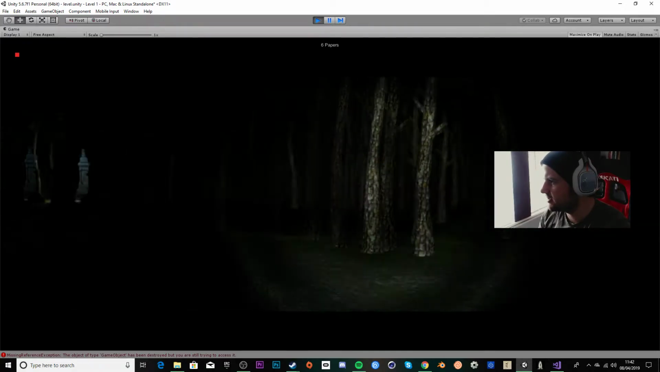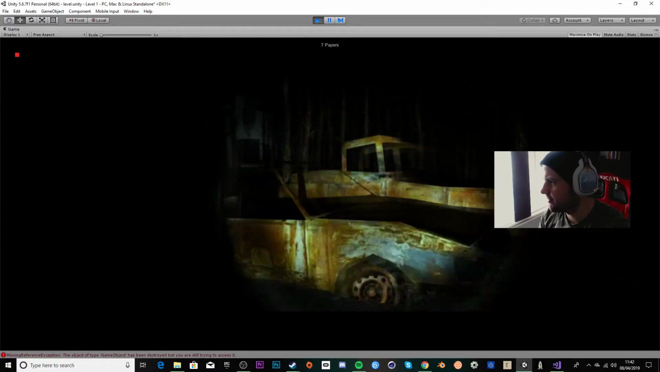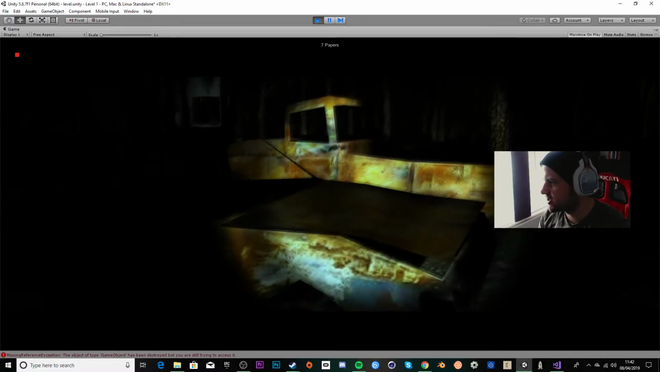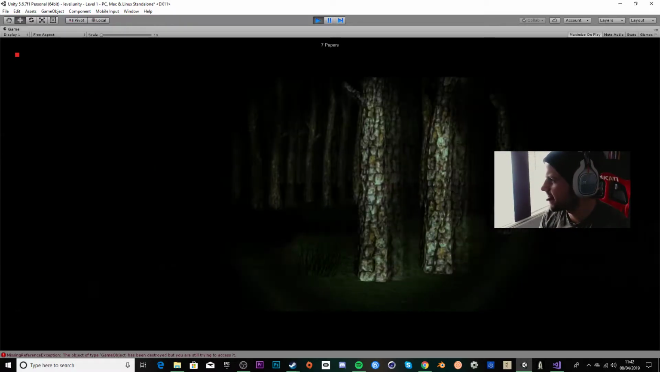Go outside. Got another page here. Collect that. Some more free assets here, just some rusty vehicles, just to, I don't know, add more stuff to the scene. Right, over here, we've got another trigger event that's going to turn on some lights to reveal the statue.